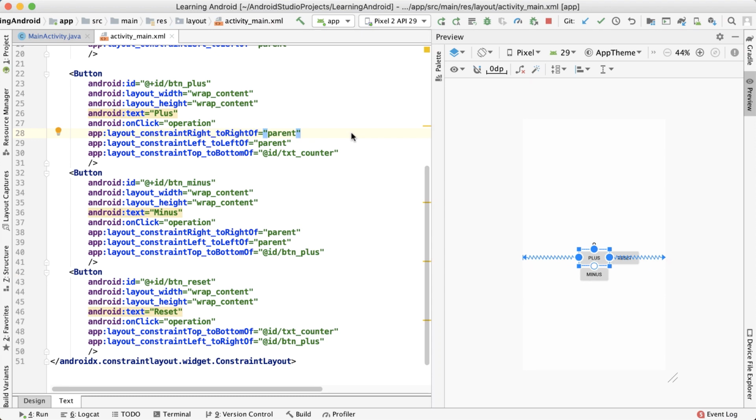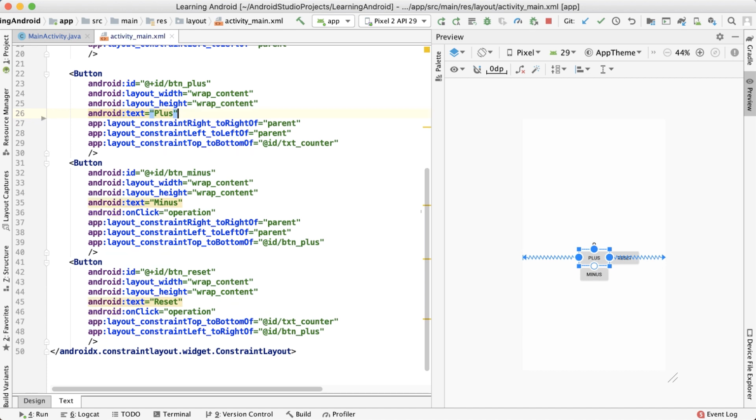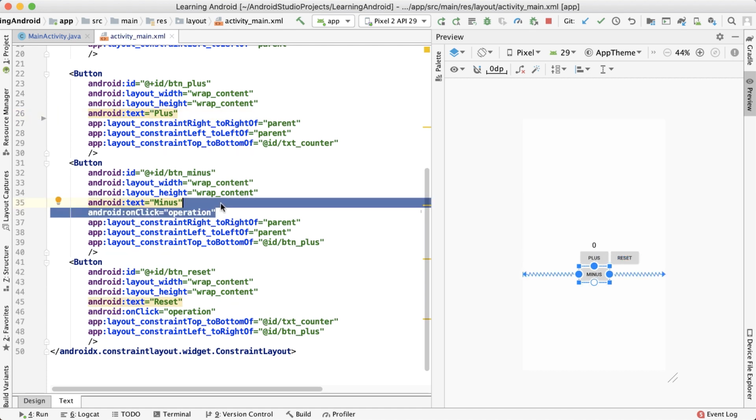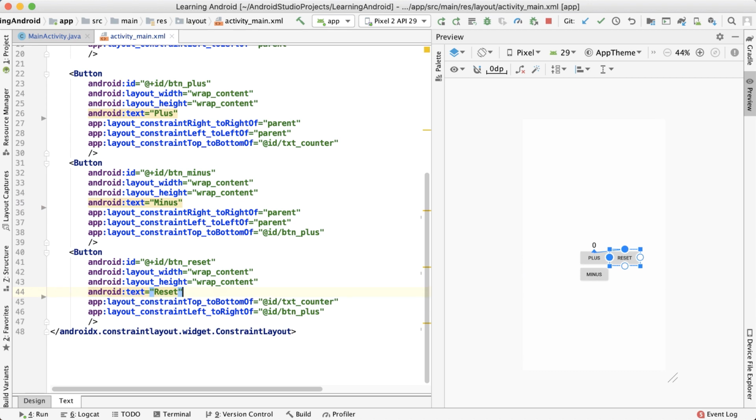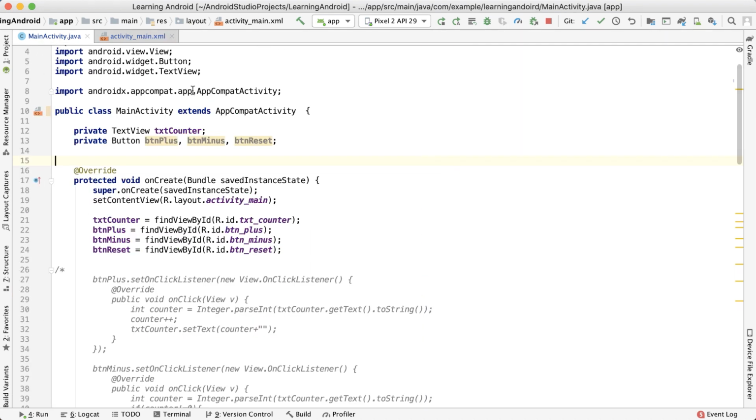Hello guys, so let's see another important approach that we can use to handle a click event in our application. So first of all, let's come to the activity_main and let's remove the click operation. Now we don't need that. So here also. And finally, let's remove that onClick from here as well. Now let's go to main activity.